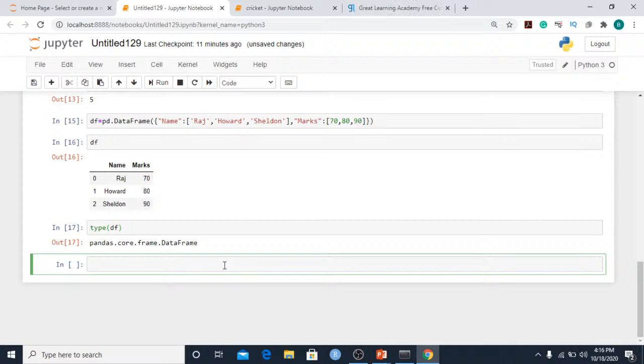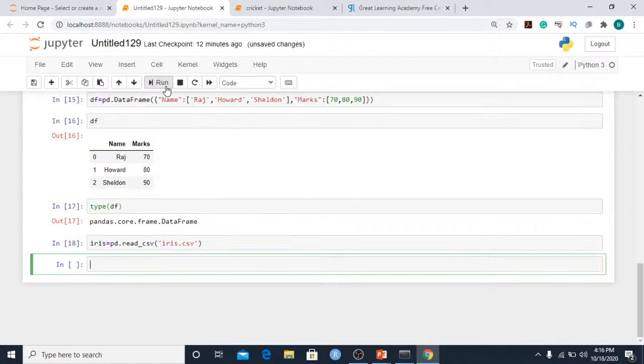So I have this CSV file in my Jupyter notebook called iris. I'll start off by loading that particular file. I'll write pd.read_csv, and inside this I'll have iris.csv, and I will store this in an object called iris. Now once I store this, I'll look at the head of this.